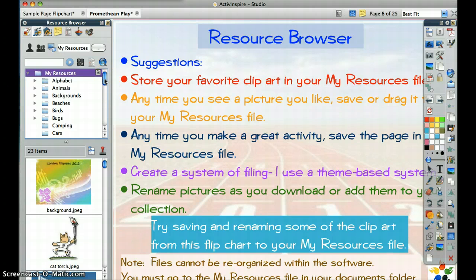And I would suggest that you come up with some kind of filing system, because your clip art can get, well, you can get thousands of clip art, and if it's not organized in some fashion, you'll never be able to find it. So I've just done a theme-based file system, as you can see. And there's files inside of files.